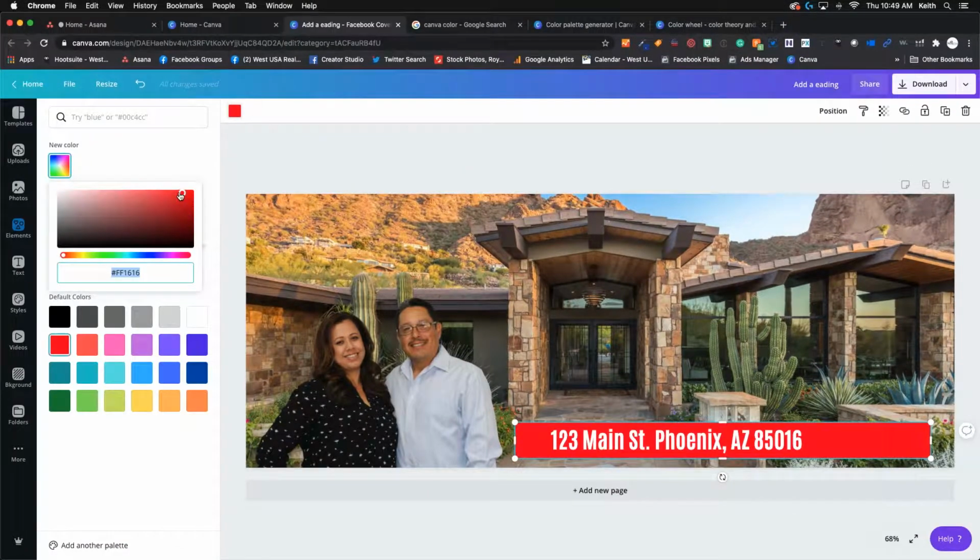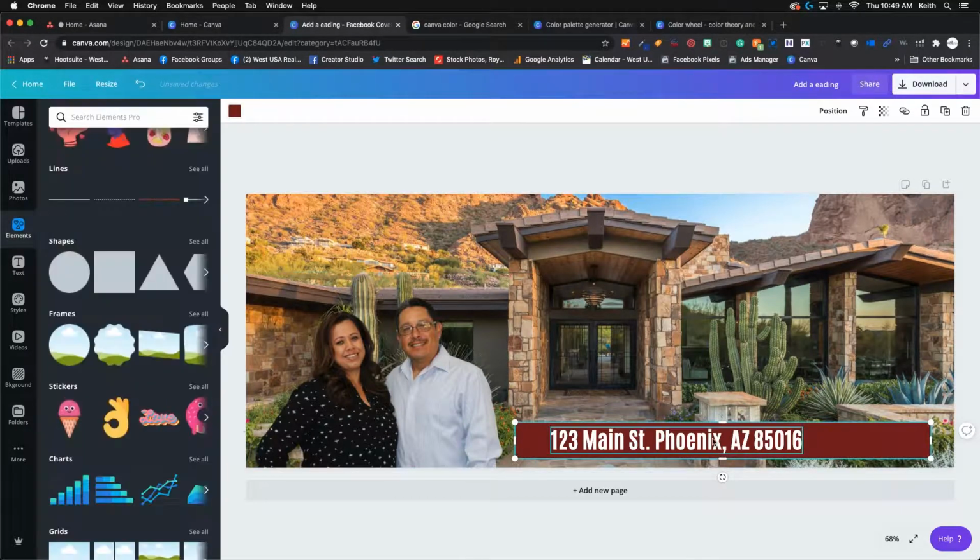So I can drag around and change the color. I'm gonna go with something a little more muted, and there we go. So I've changed that background now, and I'm gonna size this up so that we get a nice little background ribbon for my design. So really neat to do.